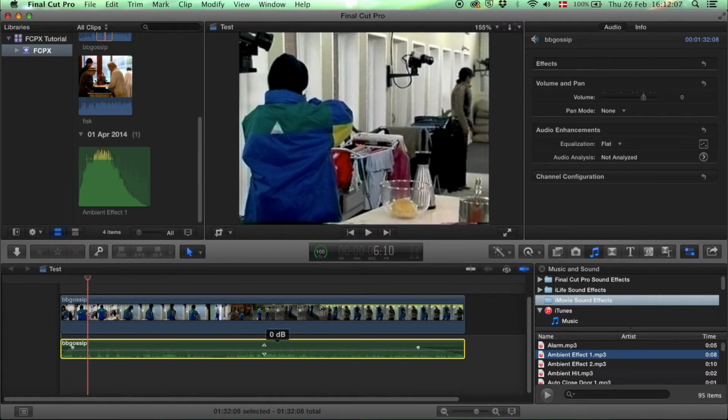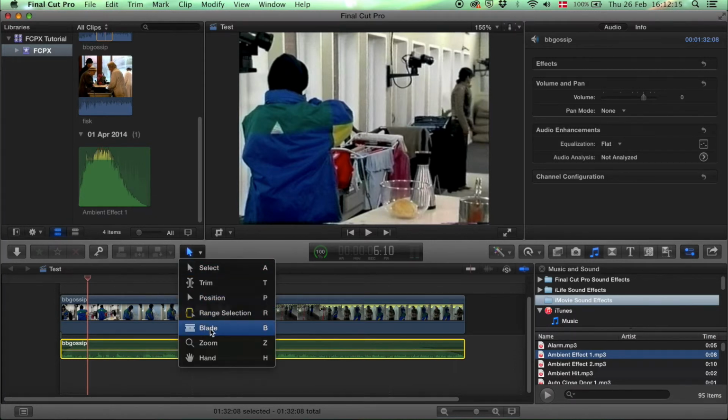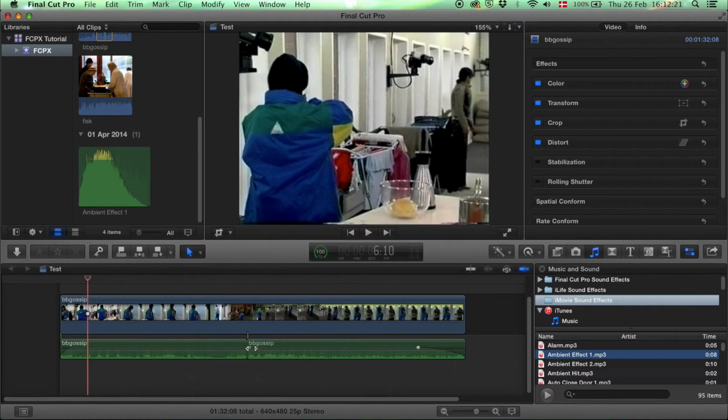at the end. And if you want it changed in the middle somewhere, you can use the blade tool, cut it, use the select tool, and here you have more of these little buttons.